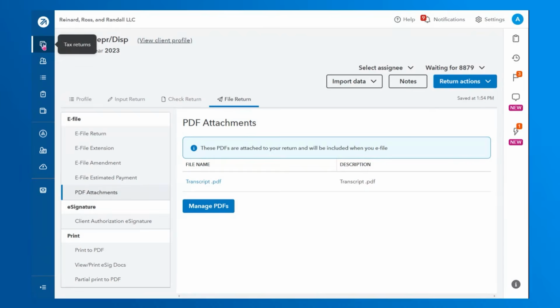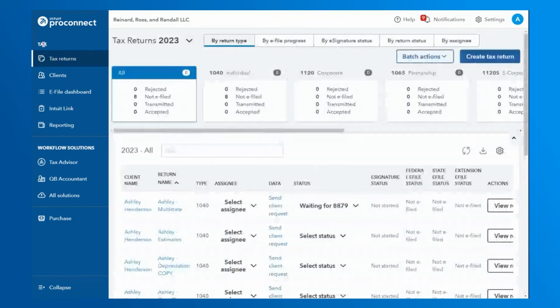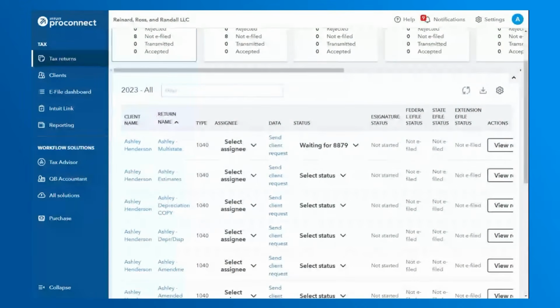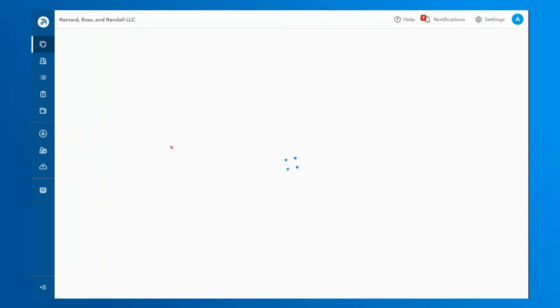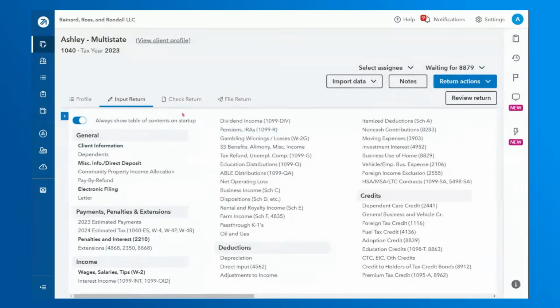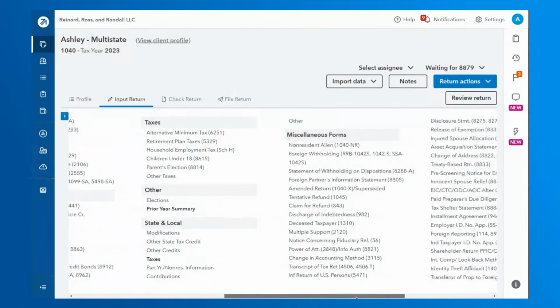So moving on here, let's talk about the state-specific input. Okay, so depending on which states are added to the tax return, you'll have a specific section called state and local within that tax return. And I'll show you right here, I have California added to this tax return. And from here, you'll see that state and local section.